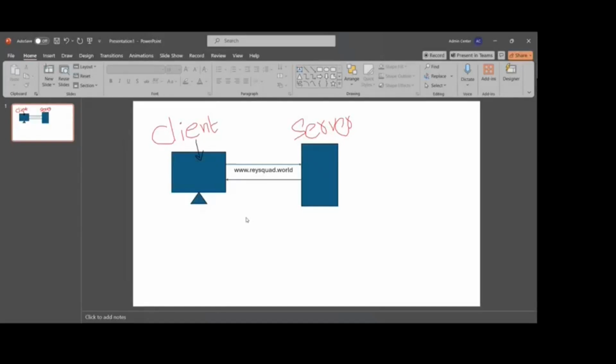The server receives this request and responds based upon the request given by the client. It gives the response to the client and displays the www.rescode.world application in the client browser, where the client can see it on the monitor. So the server takes the request from the client and gives the output according to the client request. This is how the server works.